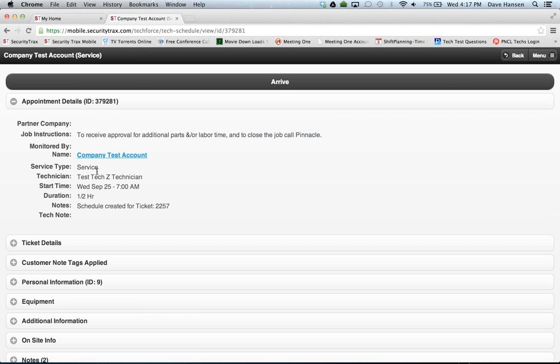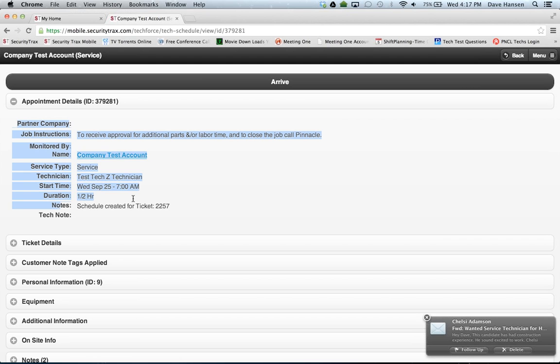Below that, it's going to show the appointment time, and who the technician is that it's assigned to. In this case, it's a test tech. The duration of the appointment can range anywhere from an hour to 3 hours, depending on what you're doing. And so we try to make that information accurate for you on your job, so we schedule adequately and don't overbook you for appointments.